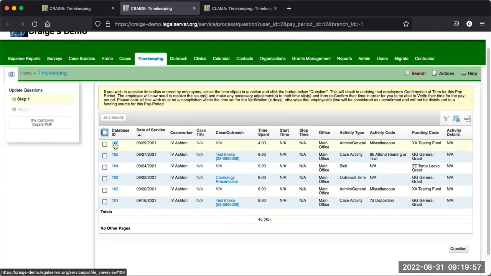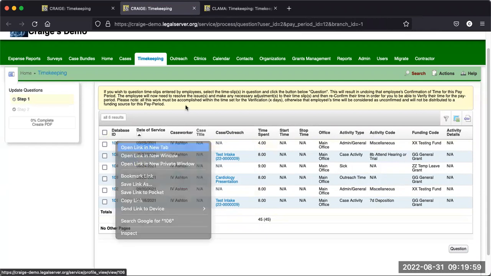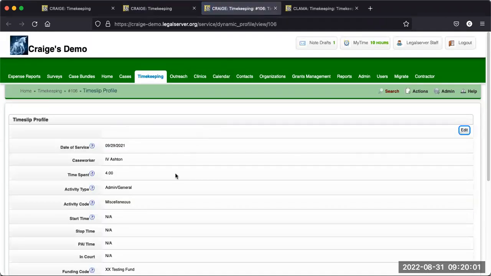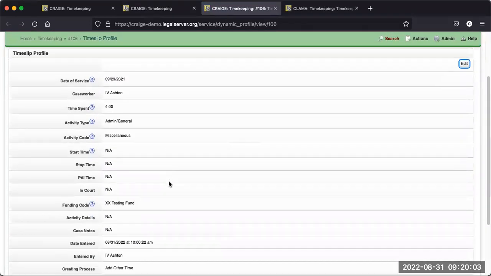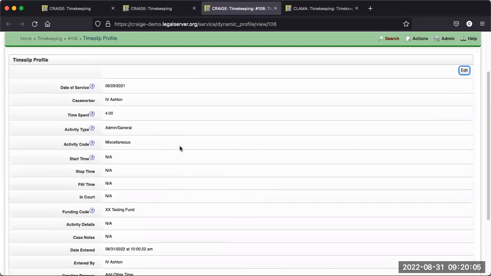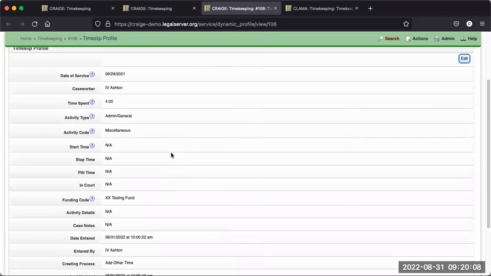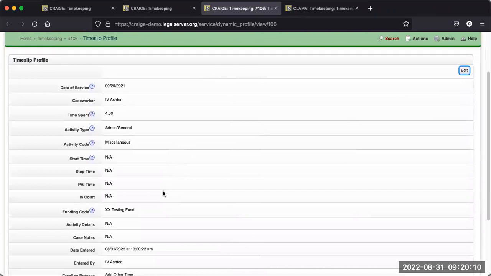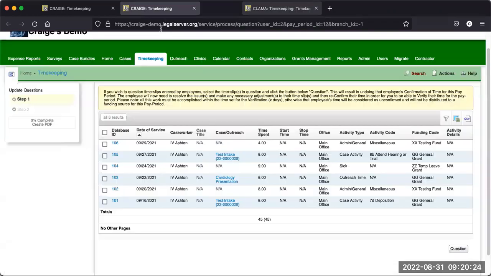I can also get to the time slip. So if I actually want to see the time slip and get the additional information that might be on the time slip that I don't see on the list view, I can actually see that time slip as well. If the funding is incorrect and I don't want to send it back to the user to do that, I actually have the ability, again under the user permissions, if you've given me that ability, to edit this and change the funding code. But you don't necessarily need to give supervisors that ability. That is really up to you. So I can see that.